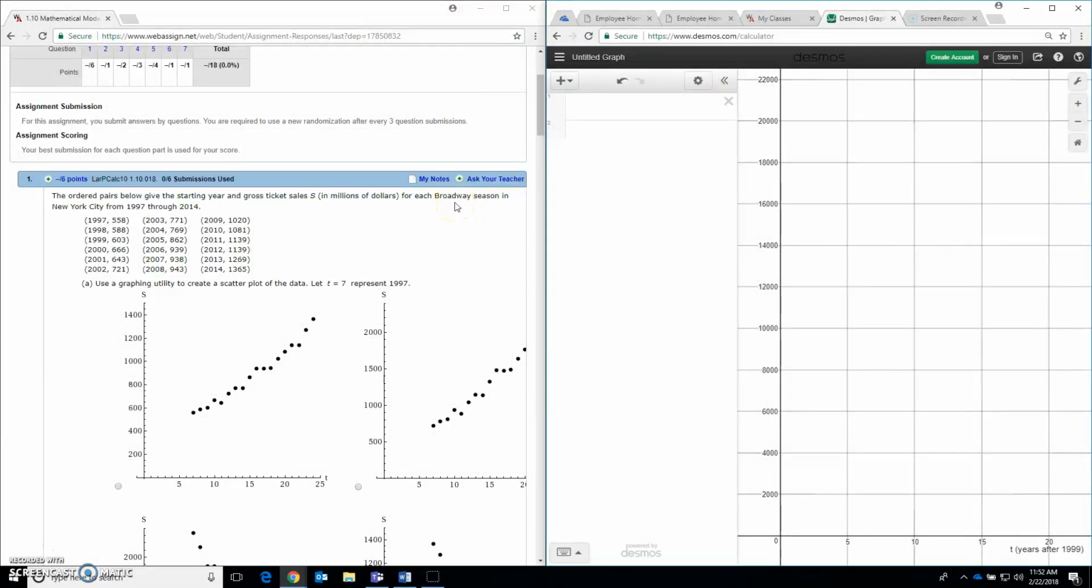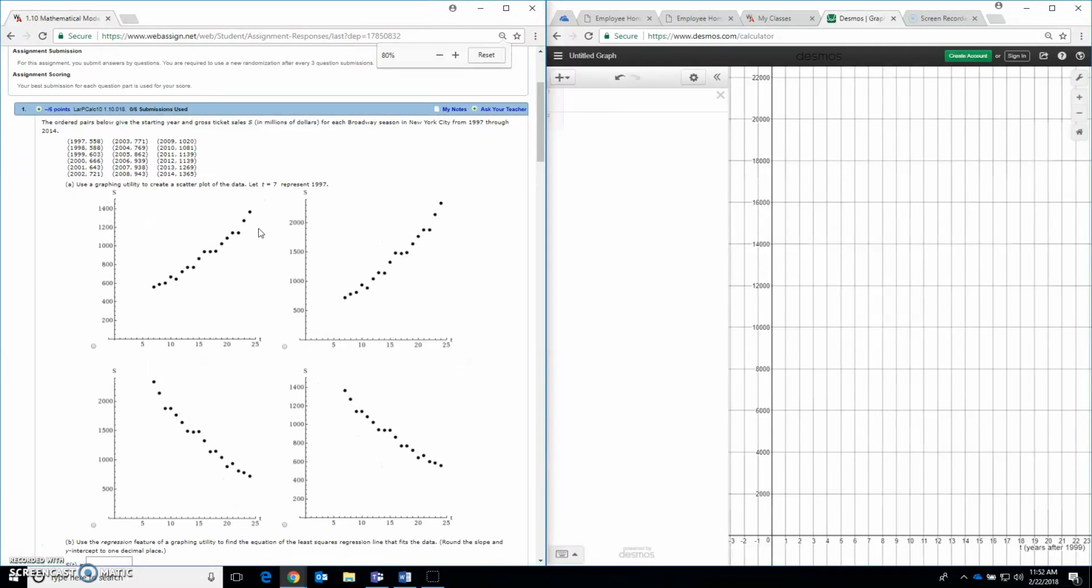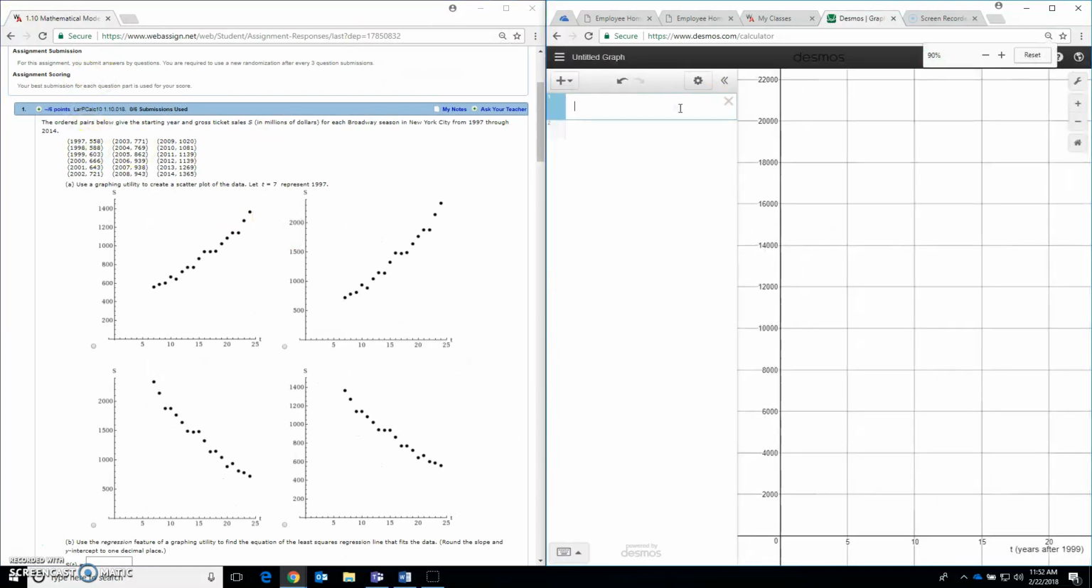Alright, so here we have the screen. We've got your WebAssign on the left and we've got Desmos on the right. So we're going to go through doing this first problem. Over here in Desmos, I want to create a table so that I can put this data into it. To create a table, we go to Add Item and Table, and notice we've got the variables x1 and y1. Now for this particular problem, it says using a graphing utility to create a scatter plot of the data, with t equals 7 representing 1997. So we're going to start at 7 and go all the way up to what would be 2014.